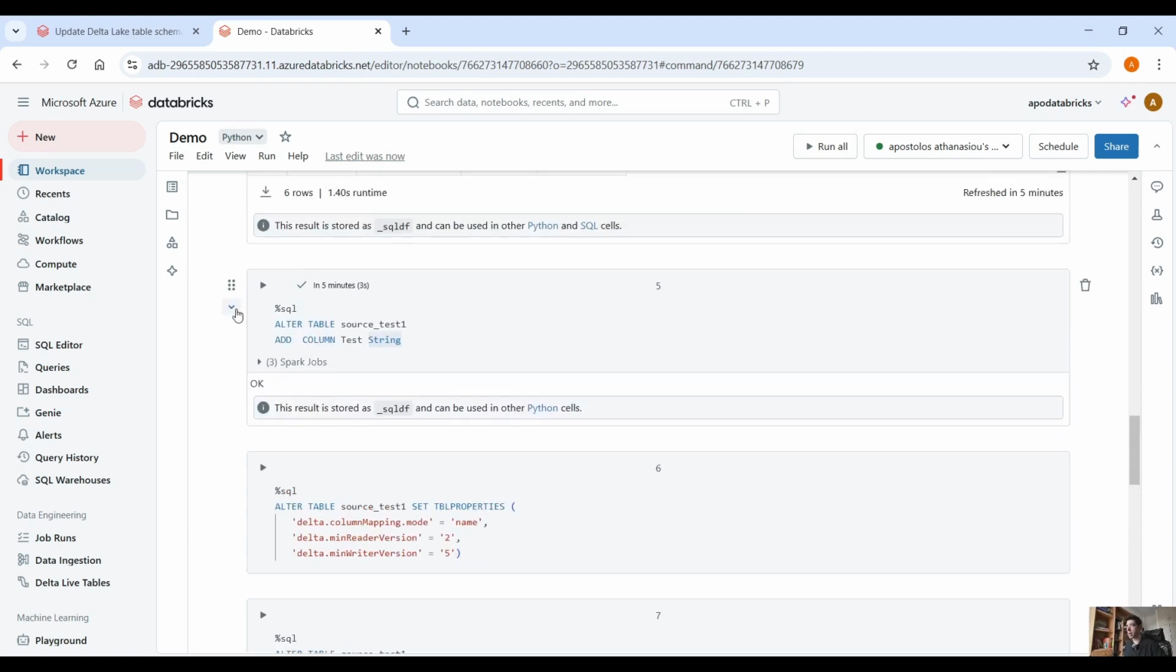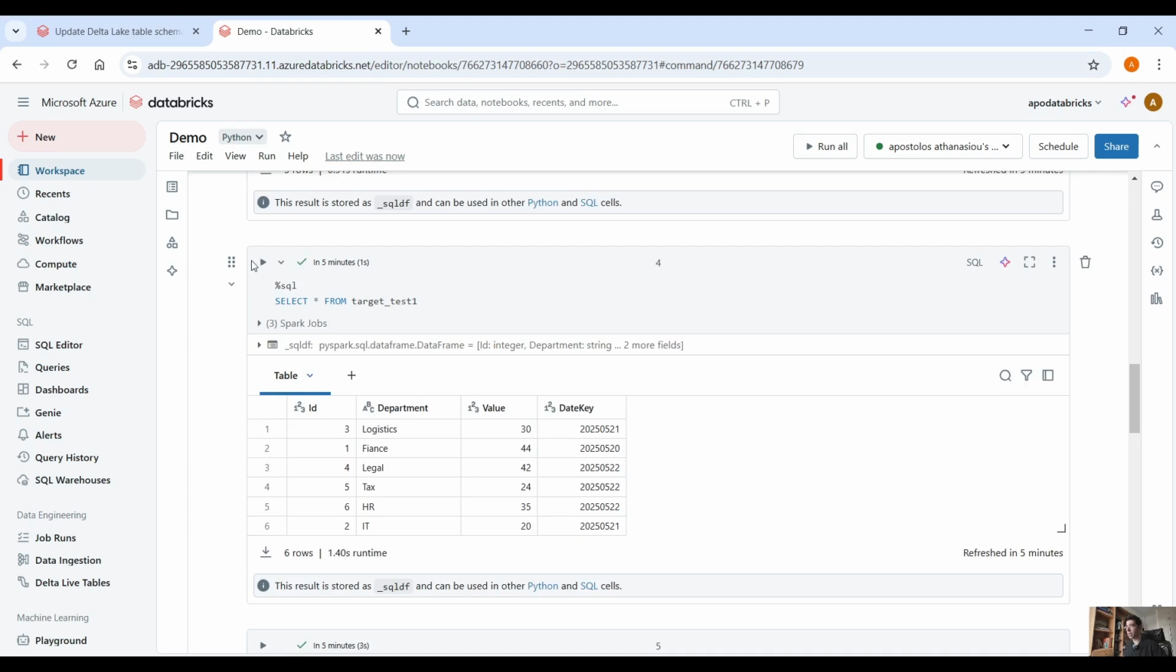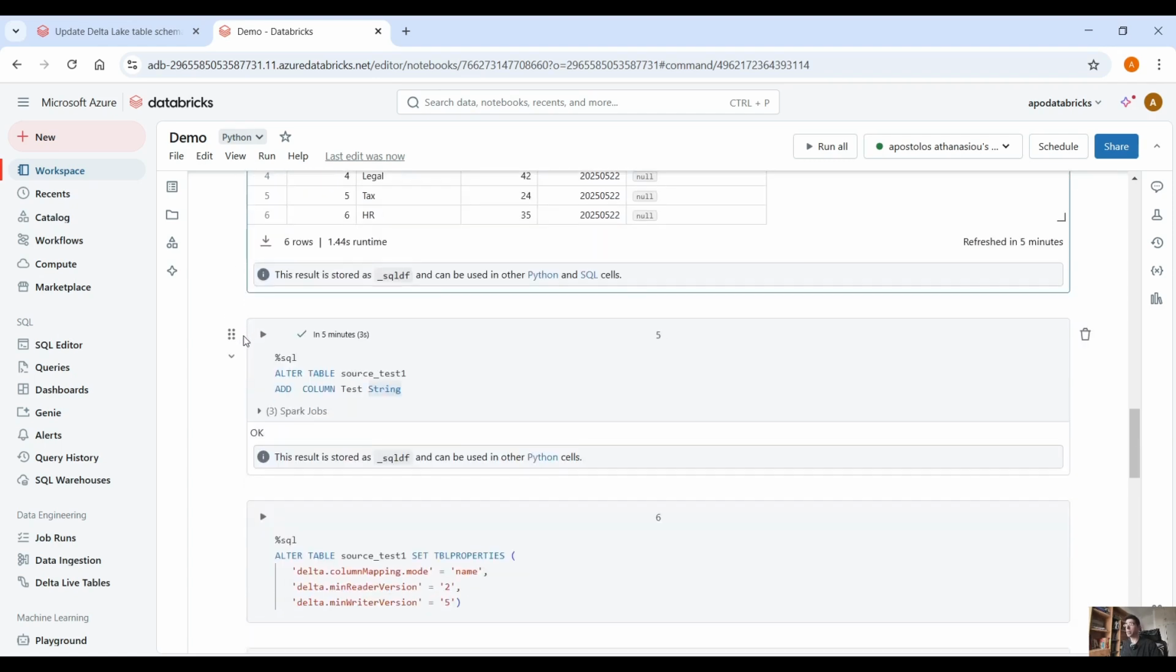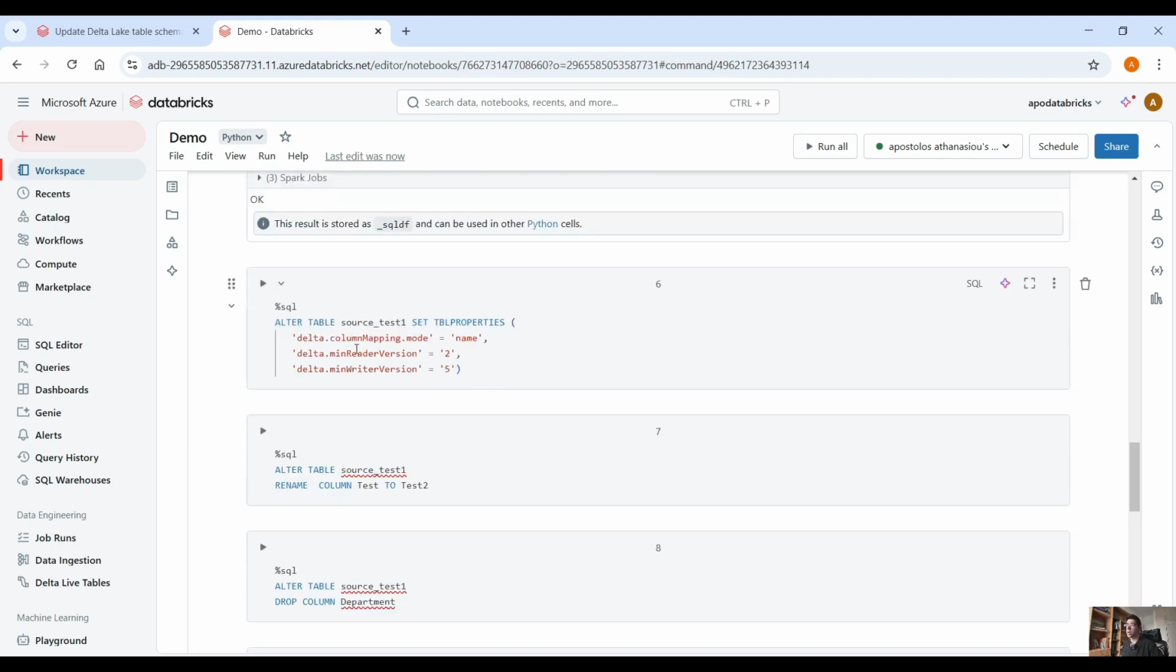So let's see the target table here. Select from the target table and you will see the new column here is being added, column named test, to the target table. This is fine, this is perfect, but what happens if we now rename a column or drop a column?